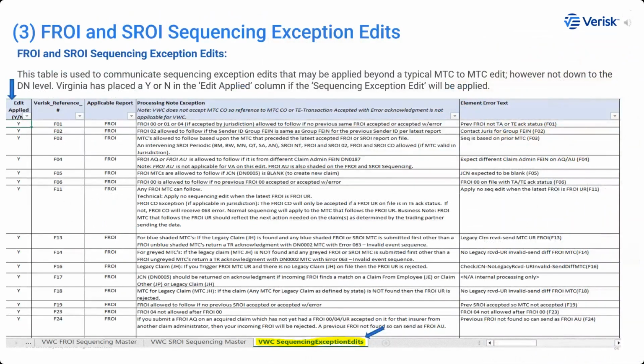The next section is the sequencing exception edit table. This table is used to communicate sequencing exception edits that go beyond the typical MTC to MTC edits. Virginia has placed a Y or N indication in the edit applied column. Y means the exception edit will be applied, and N means the exception edit will not be applied.